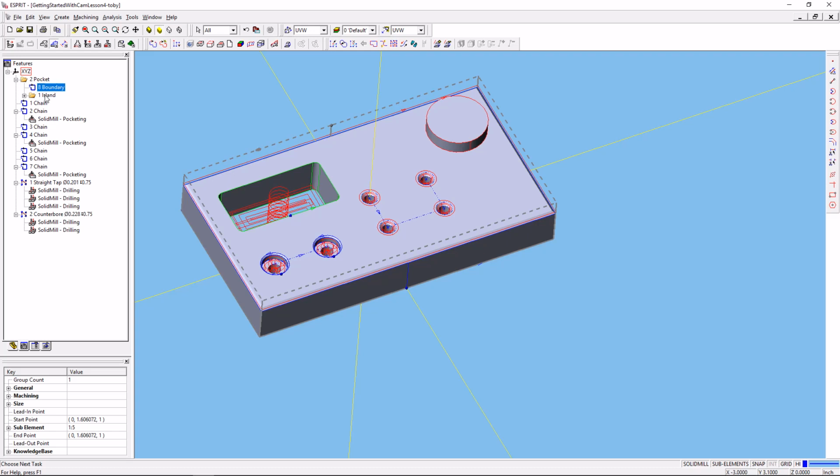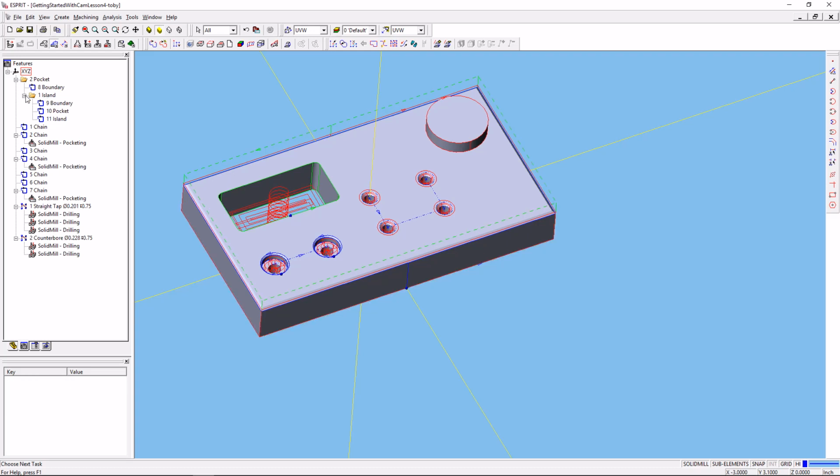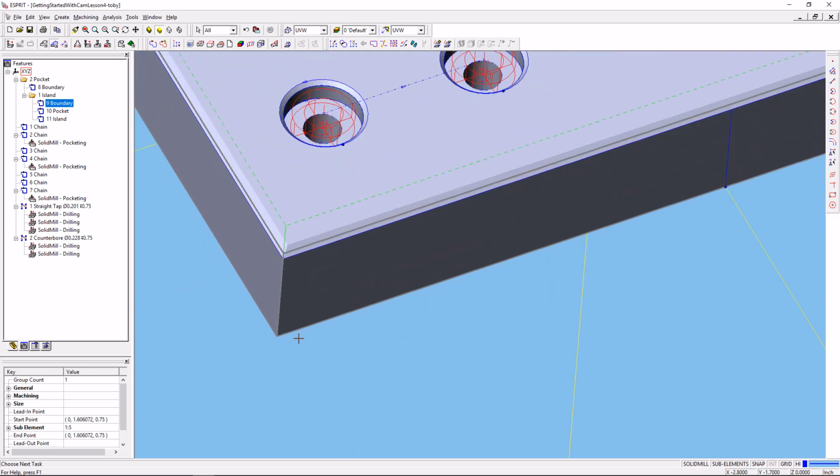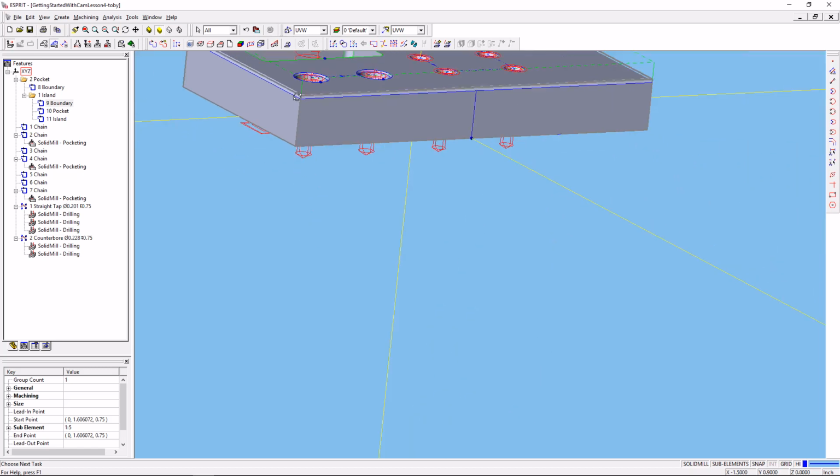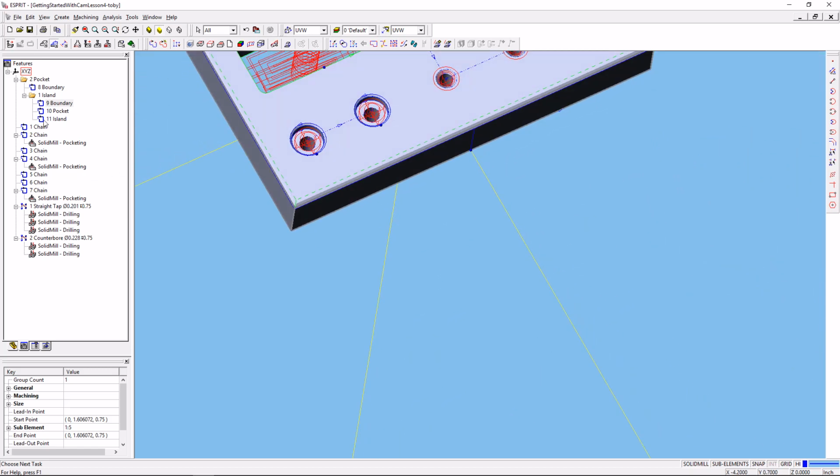Also, you see this drop down menu called island. If we open that up, we see that there's another boundary, and if we zoom in, we can see that that is the boundary for the top of this part without the chamfer. So if there were no chamfer on this part, that's where the edge would be.